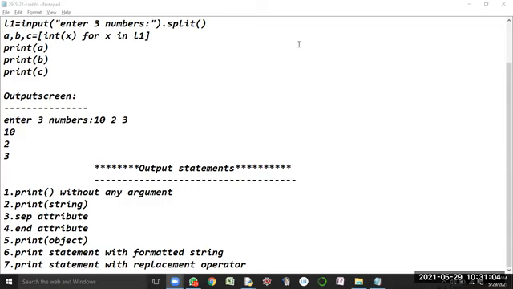So last session, we completed the concept of input statements. In today's session, we will discuss the different kinds of output statements supported by the Python programming language. Are you able to see the notepad editor? Yes, sir.